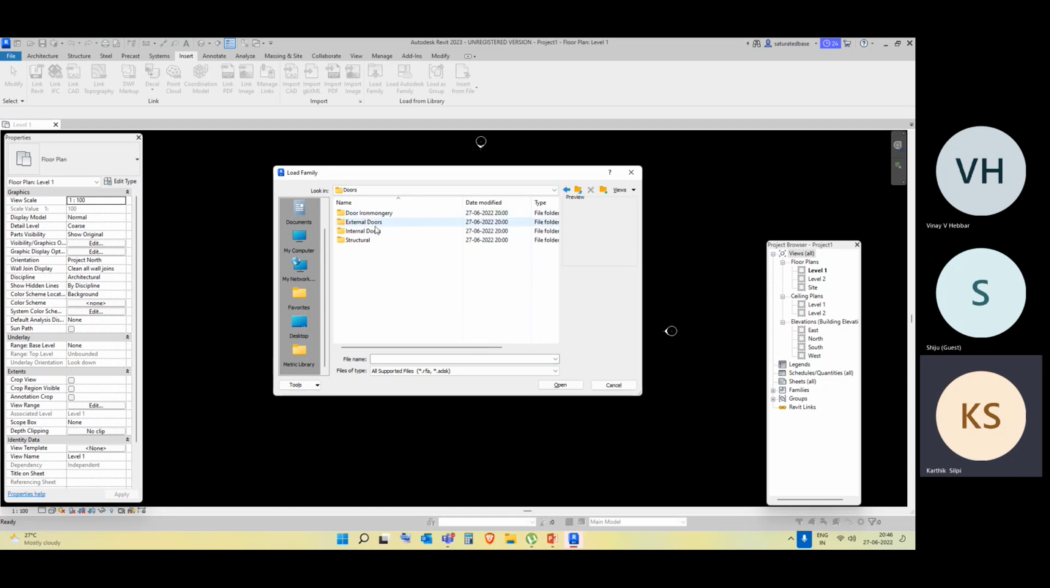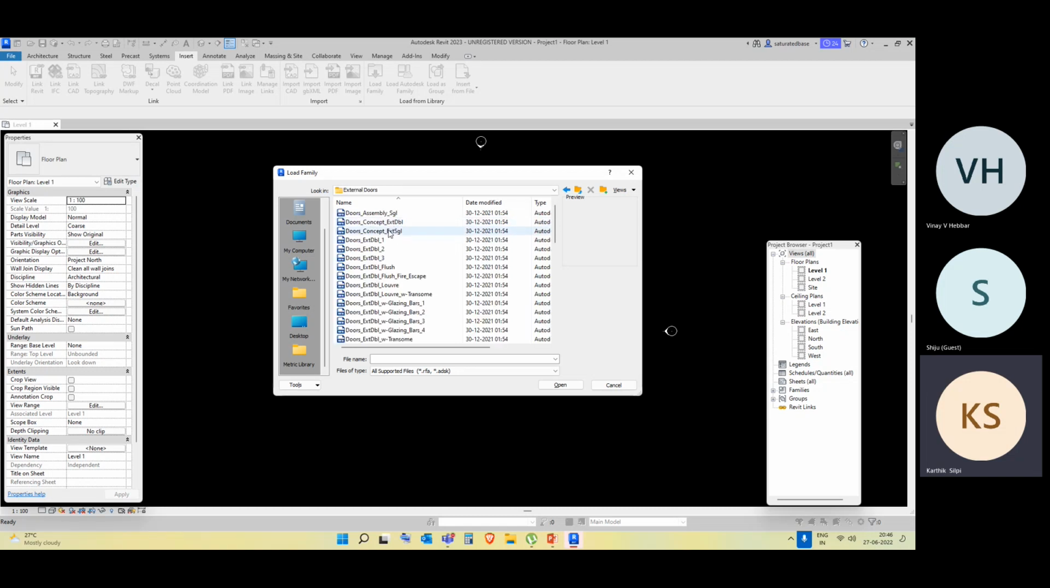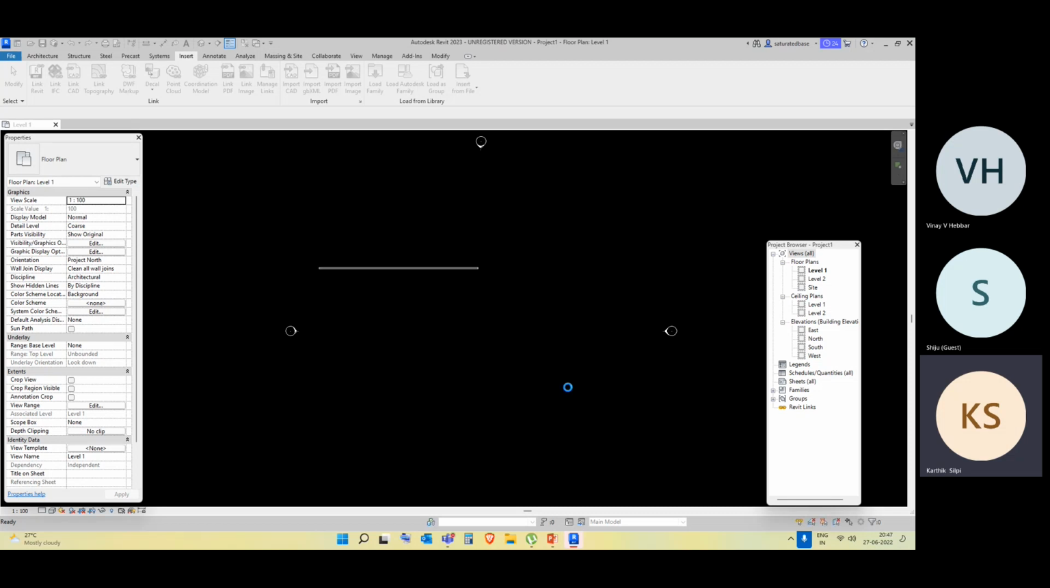So these are different types of doors that are available in Revit by default. I'm doing this for external doors. Here, if I scroll down, there are multiple types of doors that are there by default. For example, this is a double door. I want this type of door. Then hit open. This will be loaded in your project.